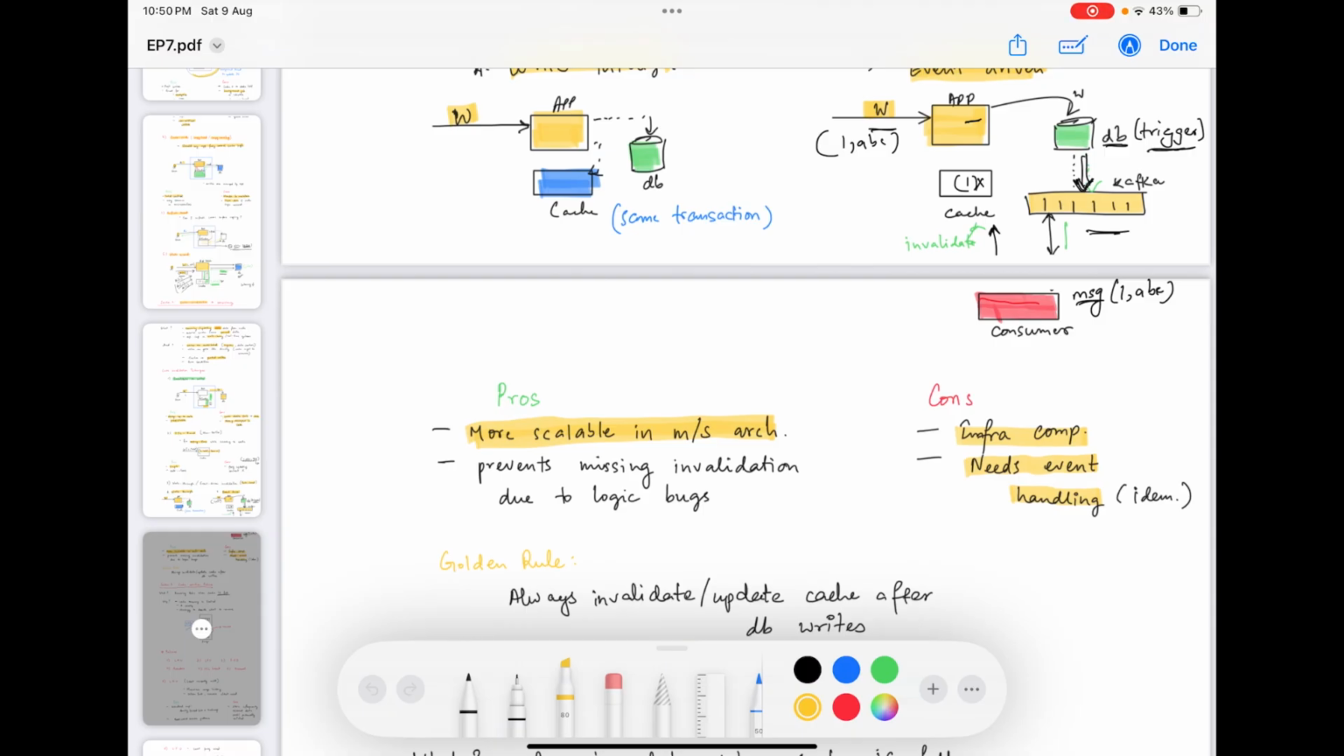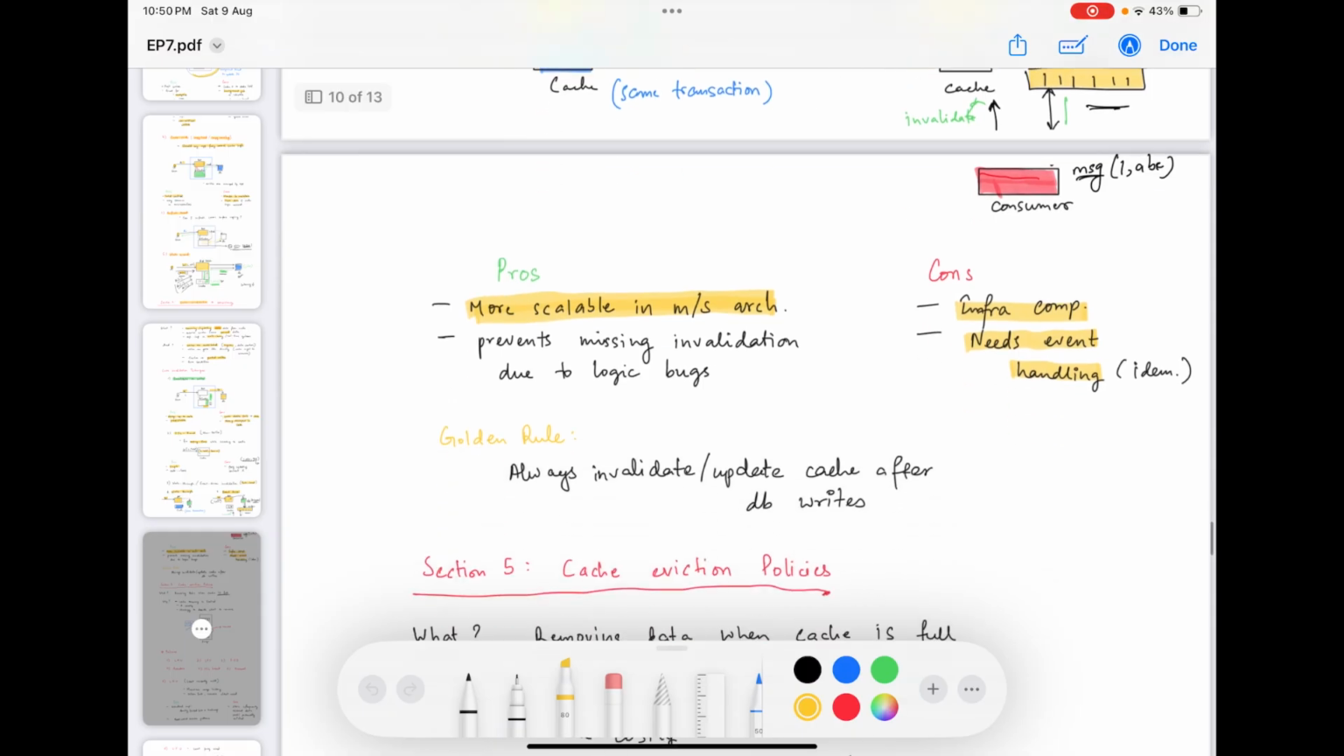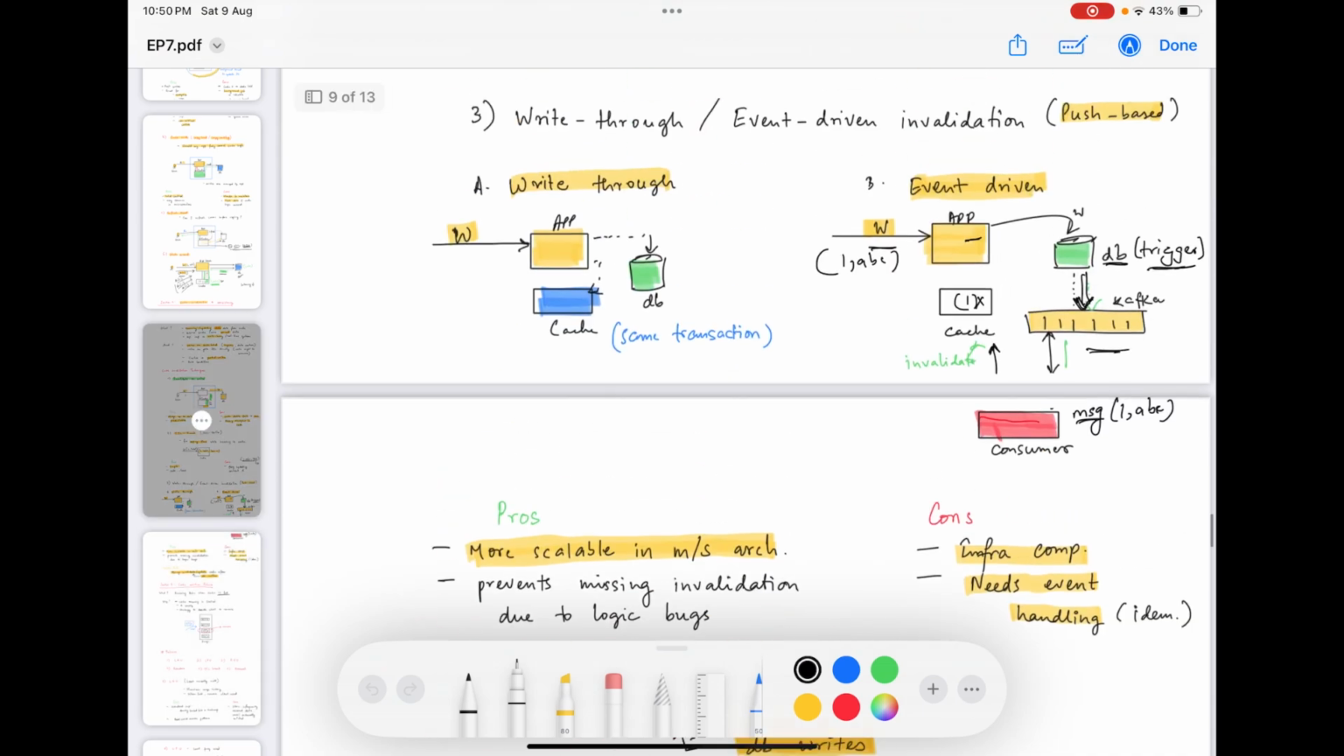which should be idempotent in nature. In this section, the golden rule that we found out is that always invalidate or update the cache after you are updating your database. Always, this we have to do. Database updates should always result in cache invalidation, and for that purpose we can choose any of the five approaches that we discussed above.